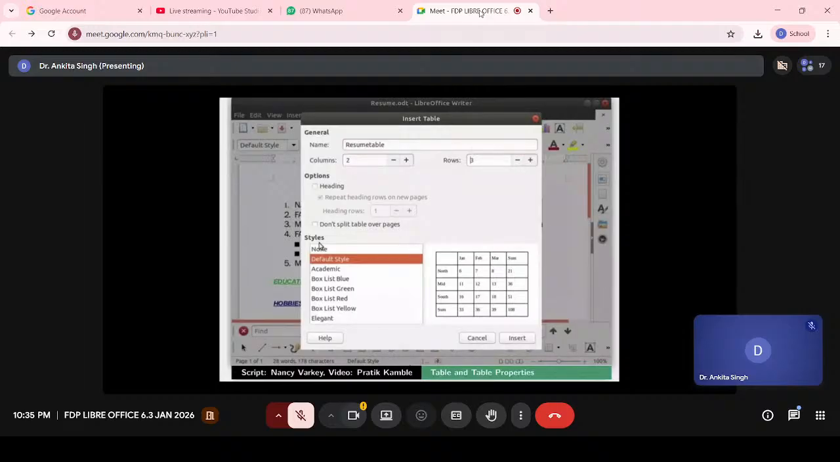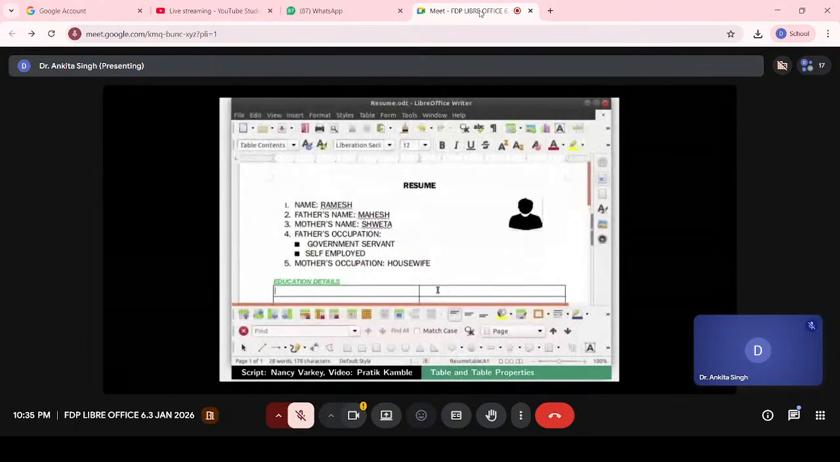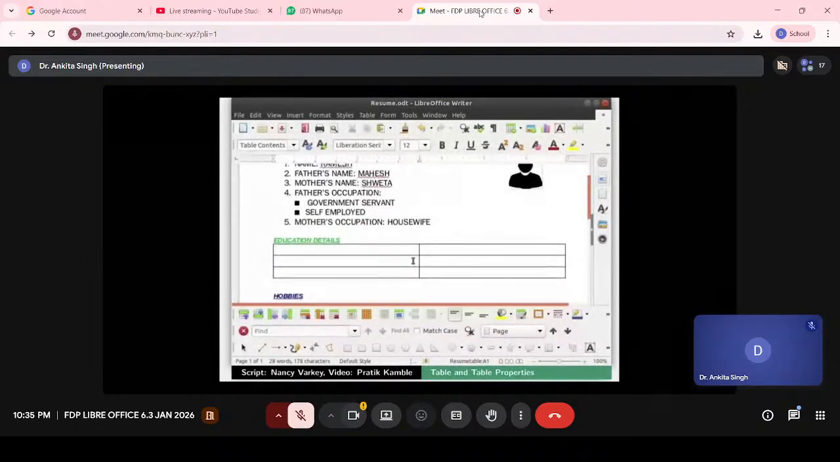Below, we see a list of styles. We can use this list to select a style for the table if we want to. We will click on the Default Style option for now. Then click on the Insert button at the bottom right. A table with 2 columns and 3 rows gets inserted below Education Details.